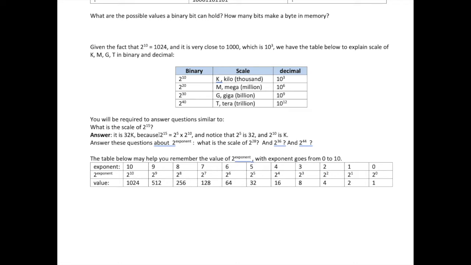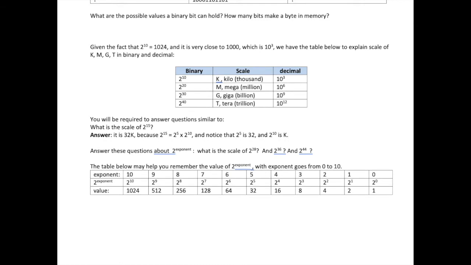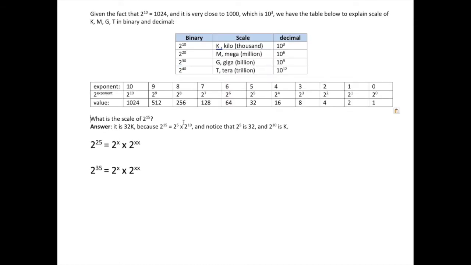Well, the explanation says, 2 to the 15th equals 2 to the 5th times 2 to the 10th. Notice that 2 to the 5th is 32, and 2 to the 10th is k. That is still confusing to me, so maybe this will help. I want to step through 2 examples that I hope help you grasp what we're looking for here.